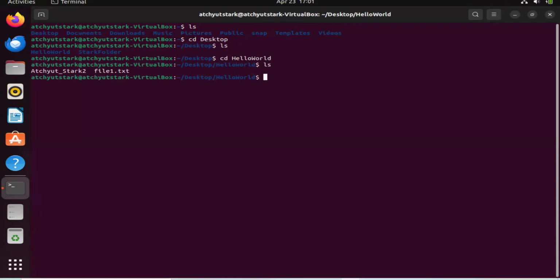So we have two items, Achyut underscore start2 and file1.txt. I want to create a new file that tells about both the chmod and chown commands. So I'm creating chmod chown dot txt. I'm creating a file.